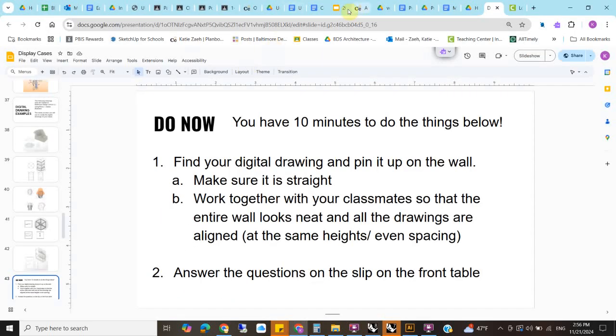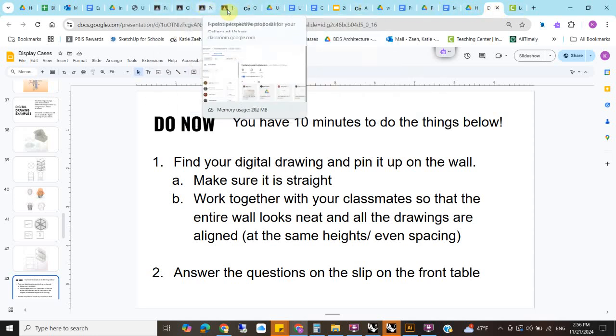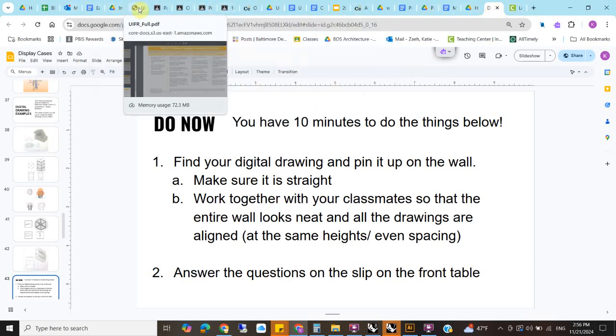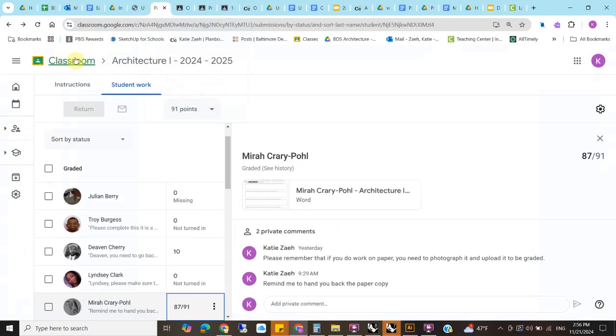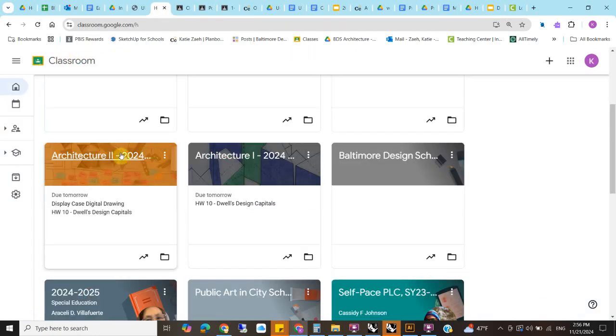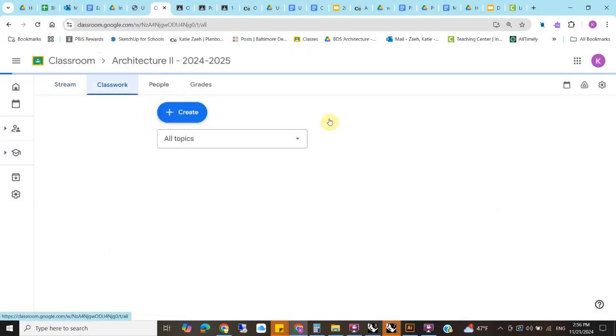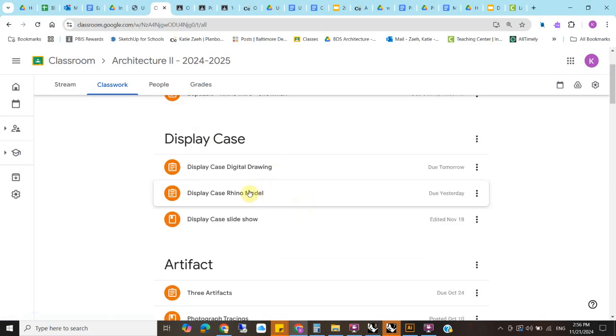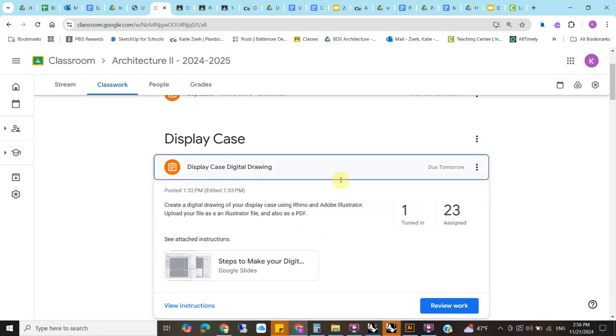So it's under the assignment. I have so many assignments open. So Architecture 2, classwork. So you should put your Rhino model in this one if you're not done, or if you are done, you haven't uploaded it yet. Display case Rhino model, and then the display case digital drawing goes in here.